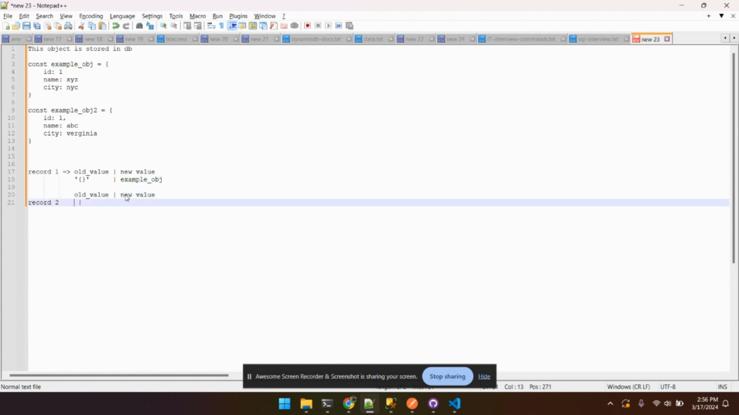So for example, if we talk about this one, the old change was name and city. I will store the object changes: name xyz and city nyc. Now in the new object, for example, this one is coming as the new object.